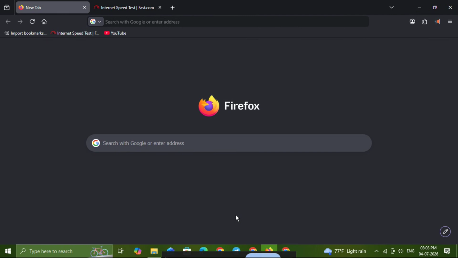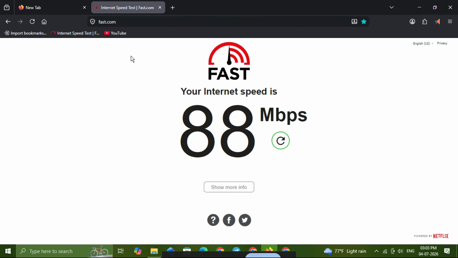First, open Mozilla Firefox on your computer. Once Firefox is open, go to the website that you want to pin. This can be any page you use often, such as a home page, a login page, or any other site you want to keep easy to find.